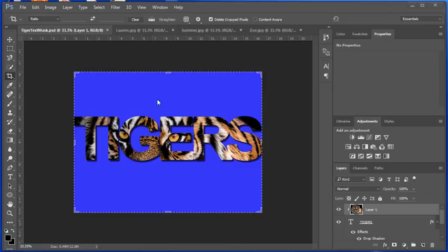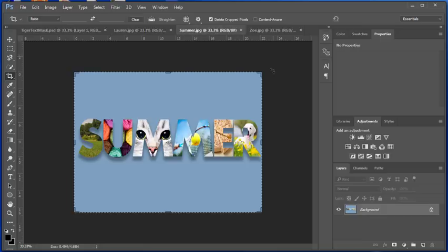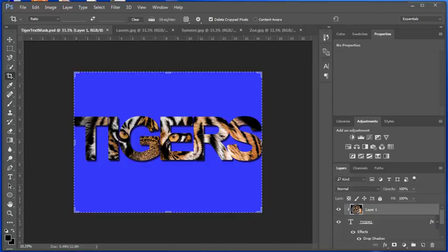You can see the one I have here, and also some others done by some of my other students, where they actually use this technique but put a different image inside of each letter, creating a pretty cool effect, as you can see by these examples here.